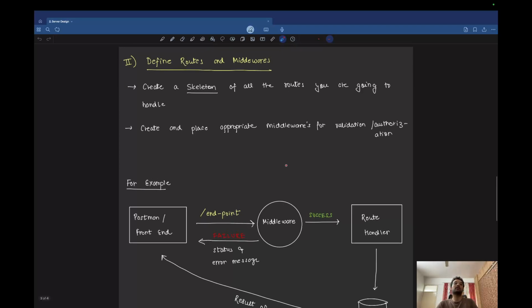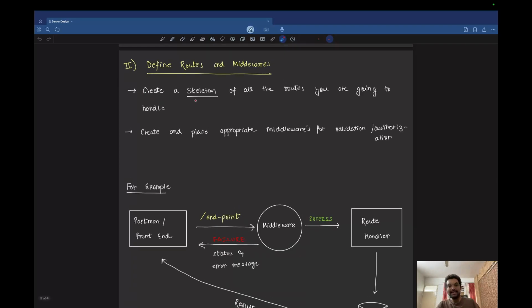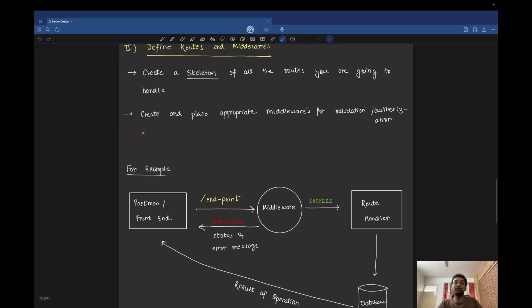So we define routes and middlewares. We will create a skeleton of all the routes that we are going to handle, and we are going to create and place them. Creating is one thing, and placing also is one thing. When we are creating middlewares, placement is very important. For example, middlewares can be for authentication, middlewares can be for input validation. Some of the routes might need it, but all of the routes might not need authentication, all of the routes might not need input validation. It depends on your application, it depends on your use case.